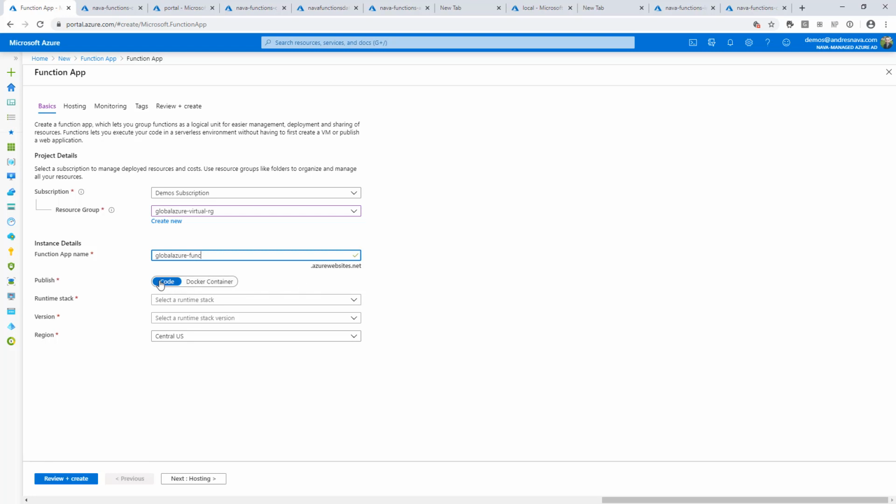So we'll continue. To publish, you have two options. You can either publish your code, or you can actually package your code into a Docker container. In our case, we'll just stick to code. Then we'll get the option to select which runtime stack we're going to be deploying on. In our case, it will be .NET Core. And the version, there's only one version supported here, and that's 3.1.